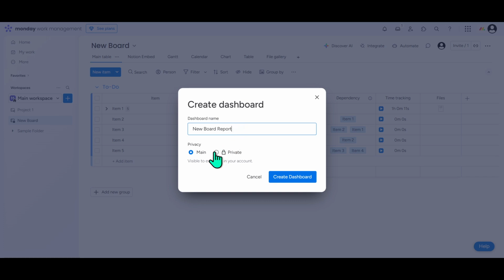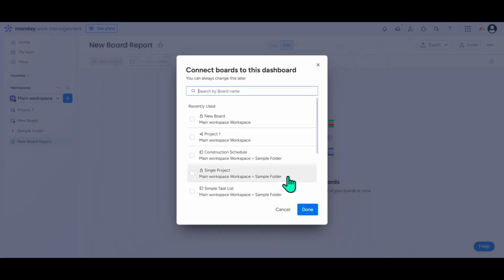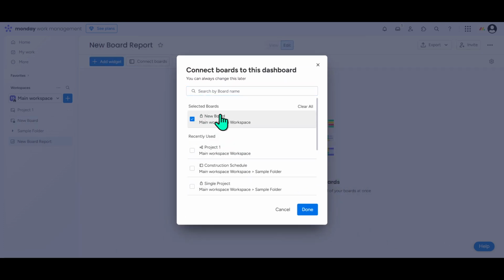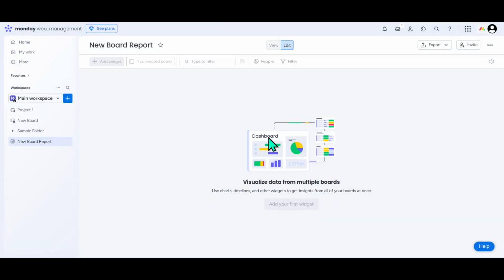After naming your dashboard, the next step is crucial: connecting the right boards. These boards are the ones from which the dashboard will pull data. You'll see a list of checkboxes next to each board available in your workspace. Simply check the boxes of the boards you want included in your report. This selection determines the scope of information your dashboard will contain and display. Once you've selected the desired boards, click Done to finalize your choices.